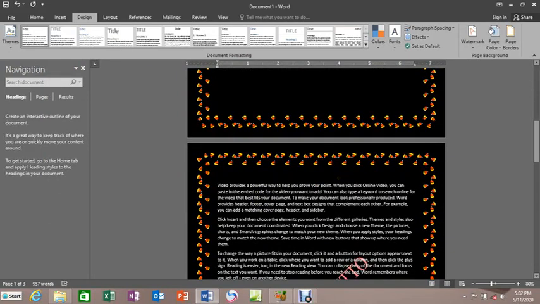So it is going to make your work look somehow nice. So that is all about the page background, specifically the watermark, the page color, and the page border.